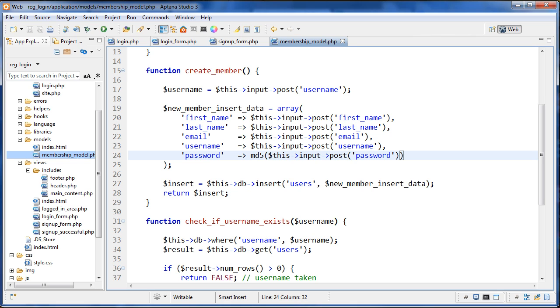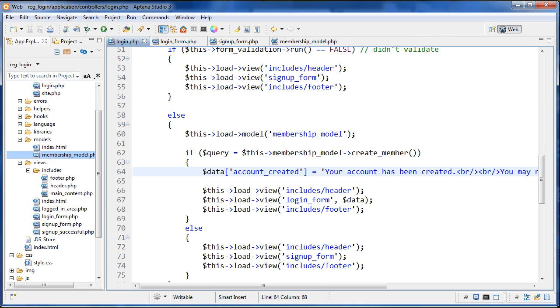So this db insert into the users table, and here we're passing in the array that needs to be inserted, and those are all going to get inserted. And if this was a successful write to the database, then this is going to return true to insert, and then we're going to return true for this function. So back here, query is going to be true.